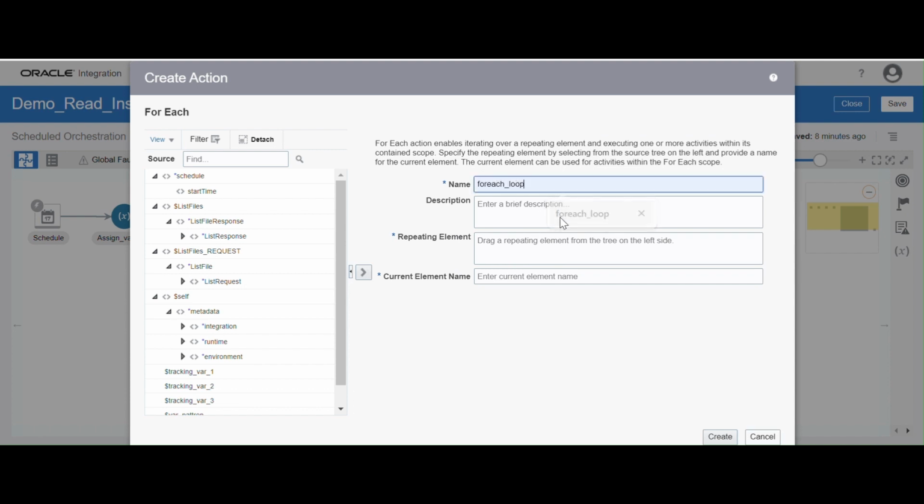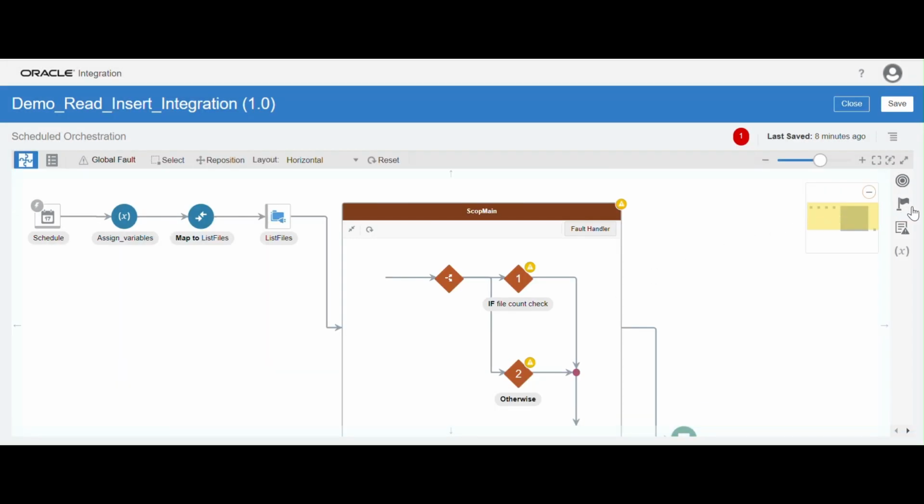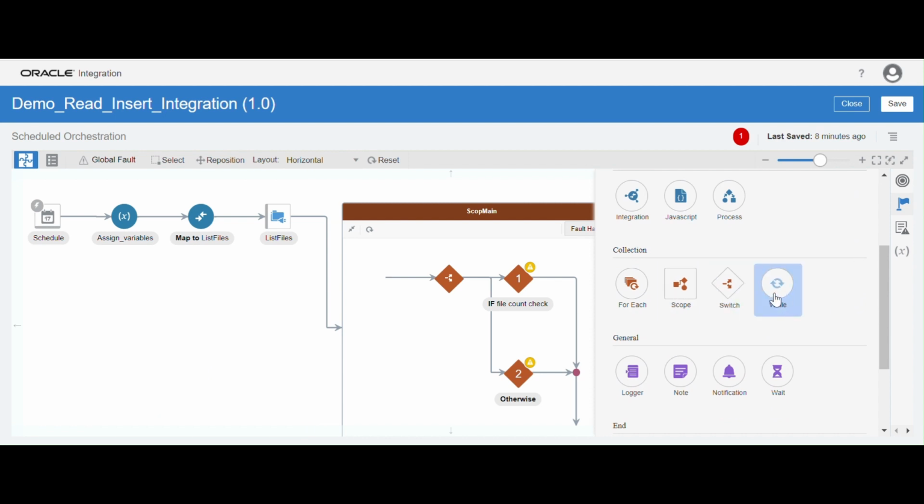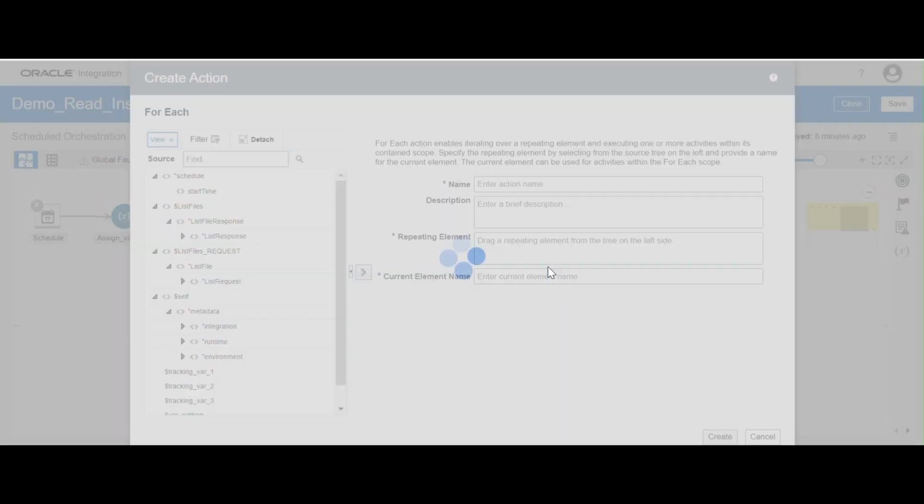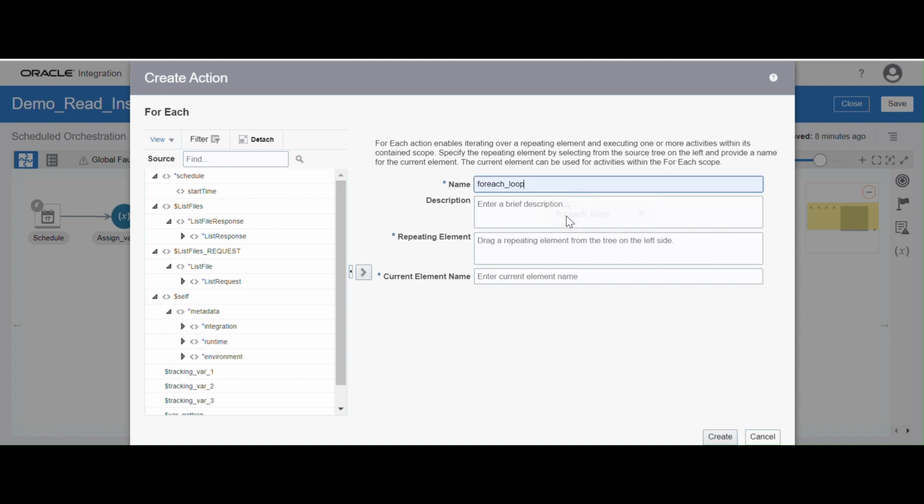I can name it for each loop, and for the repeating element, click on your list response, if your response contains multiple files. Sometimes it will take a long time to open this list. In that scenario, you can cancel this. Once again, go here and use the for each loop. Here click on the list file response.